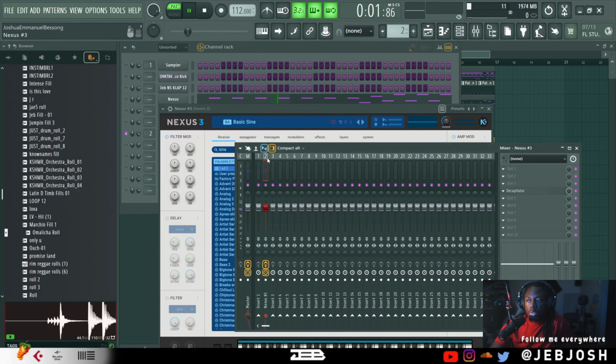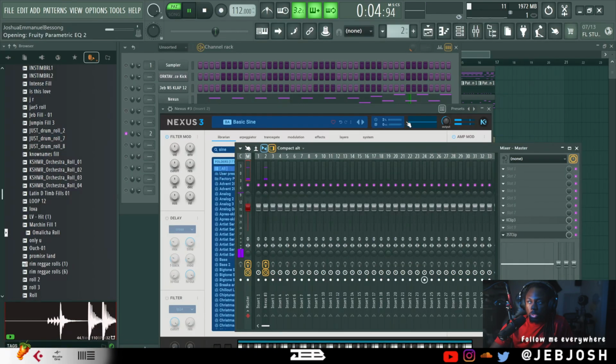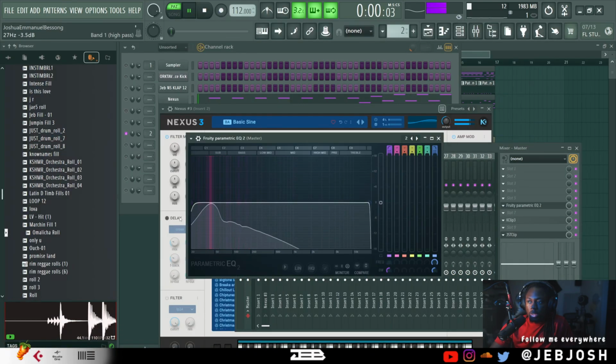I'm not going to put too much. Then on the master channel, I'll just put an EQ to cut out the very, very muddy low end. So if you're mixing your beats, I can't stress enough, always cut out at least 30 hertz. You might not hear it on your phone speakers or your headphones, but if you play this in the car, trust me, you wish you put the EQ on here. So always EQ at least from 30 hertz. You can go to about 40, 50. 40, 50 is pushing it.